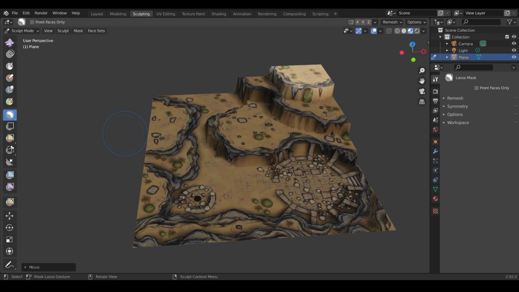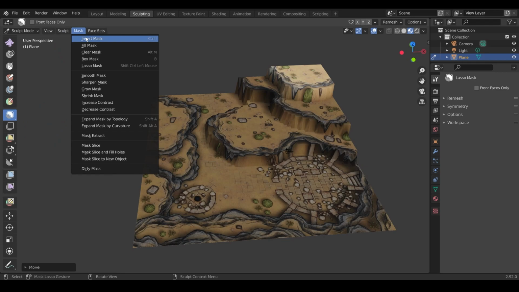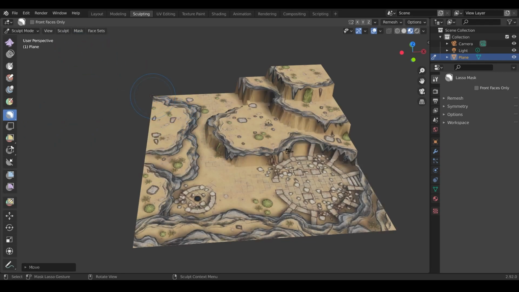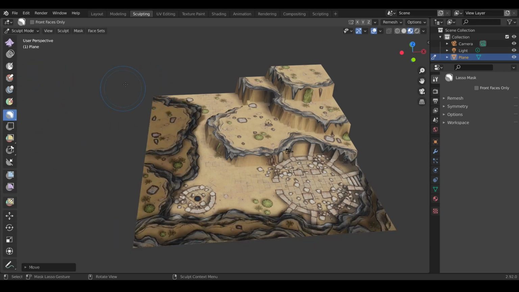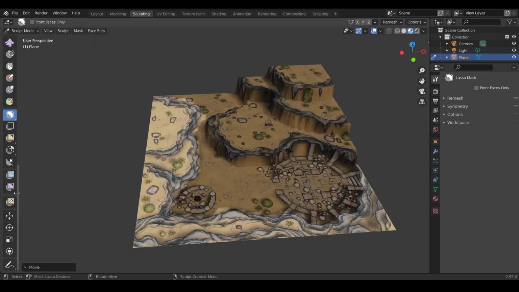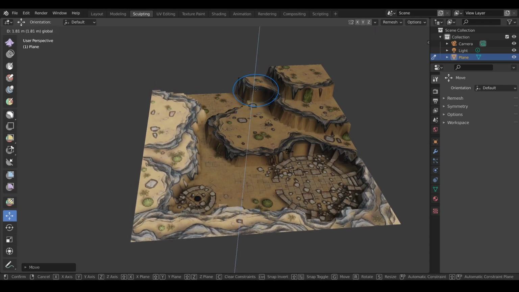And basically we can keep going on. I'm just gonna quickly do this as well. I'm not being very precise, like if you're doing this for your actual map, maybe be a bit more precise than I'm being, but you get the gist of it. Mask, invert, move tool, it's always the same process.